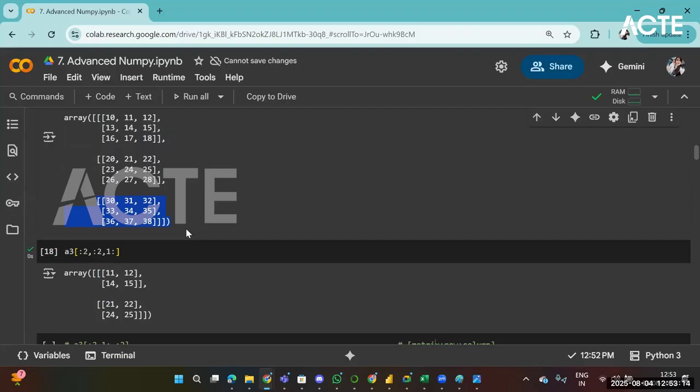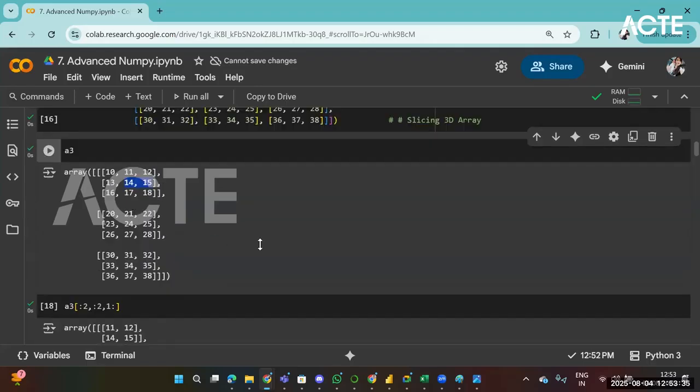Ma'am, in the starting you have given these 2, why, ma'am? Here, A3 bracket open, you have given these 2. So I have explained now. If I just want these two elements, these first rows, imagine I can't specify so much.